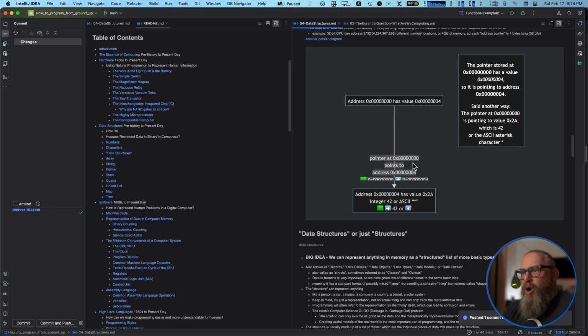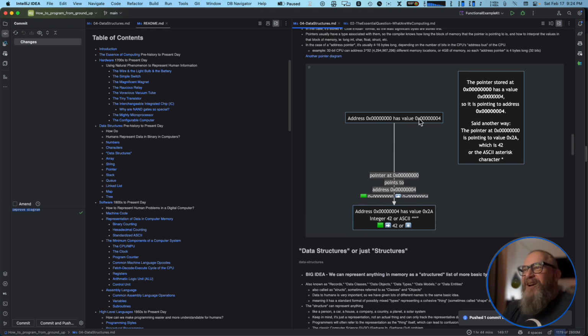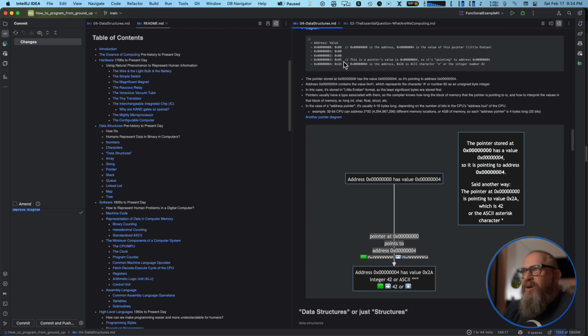Pointers are so hard. So here it is. The address 0 has value 4, right? Address 0, 0, 0, 0, 4, right? That points to address 4, which has a value of 2A, right? Or the ASCII character star, asterisk, or the star, people call it star, or the number 42, or the hex value 2A, or decimal 42 for base 10, numbers in our hands, or 2A in hex.